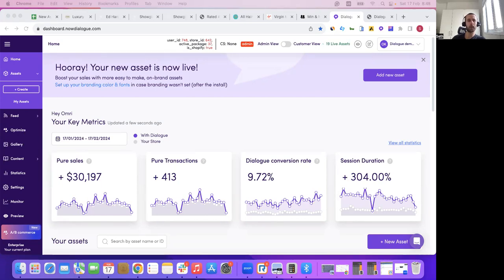So first and foremost, Dialogue is the industry leader in e-commerce personalization. And what that means is that we're creating truly unique experiences for every single visitor that comes onto your website with the sole purpose of increasing conversion rates, revenue, AOV, and lifetime customer value. The way that we do this is by understanding visitor intent, looking at their actions and behaviors inside of your website, and tailoring the experience accordingly.